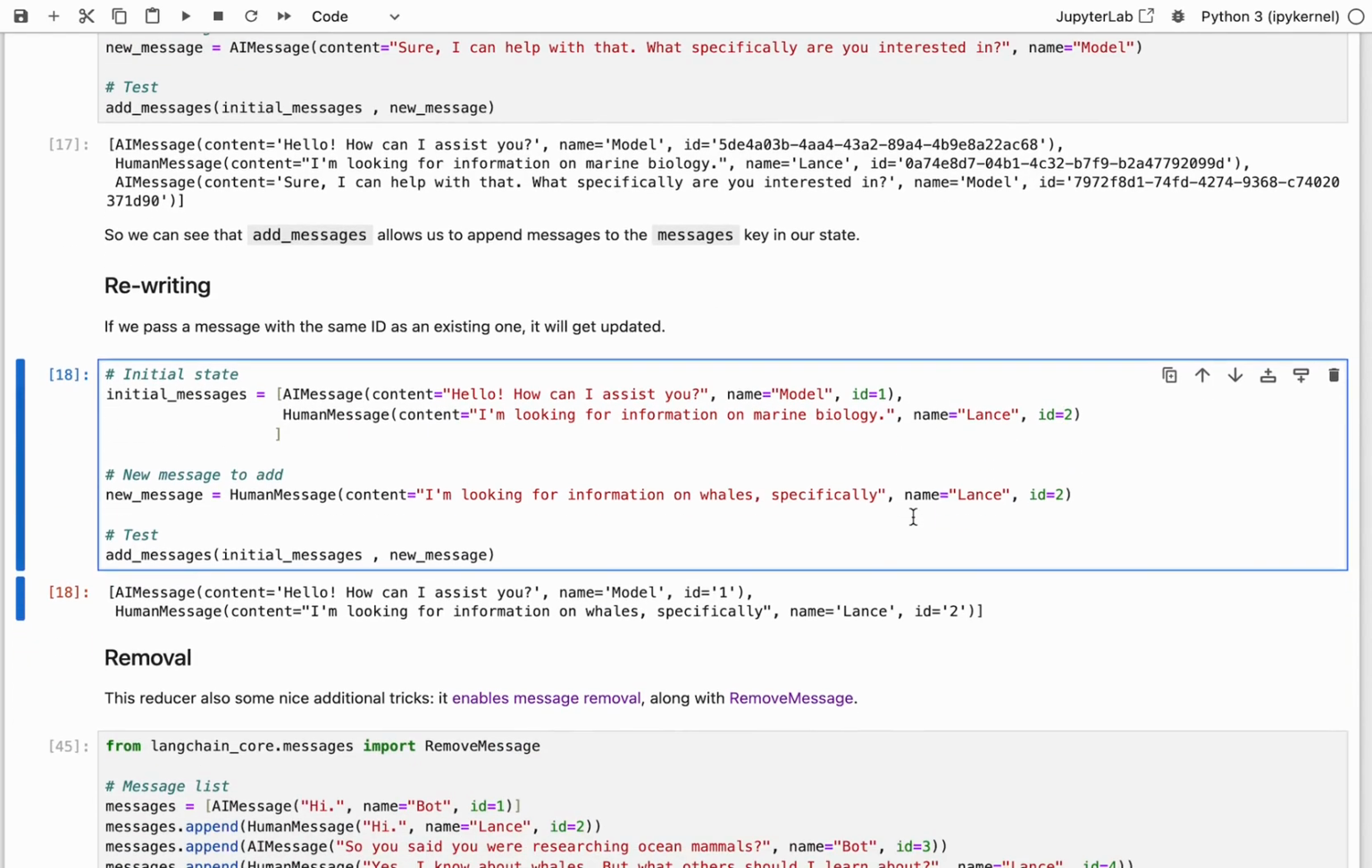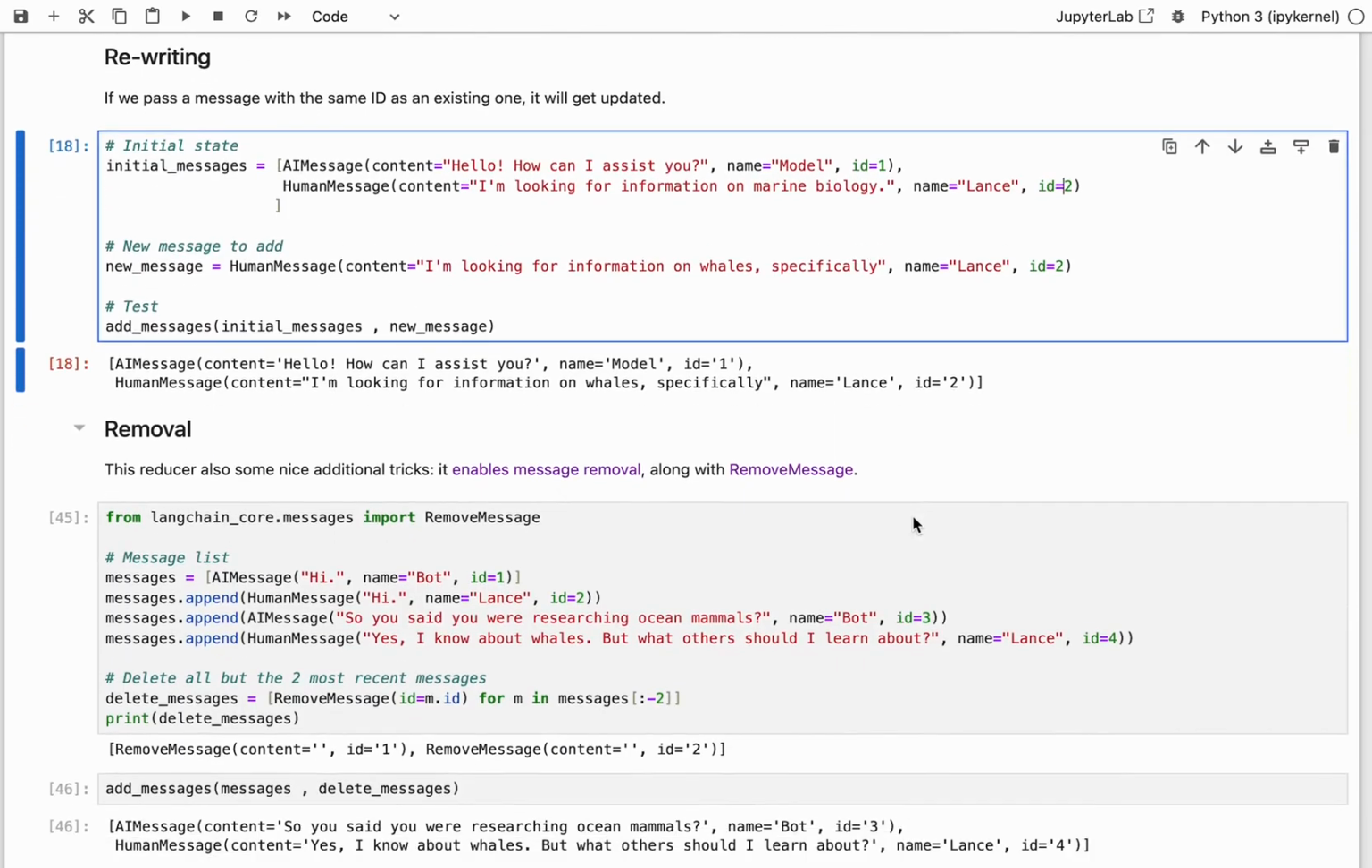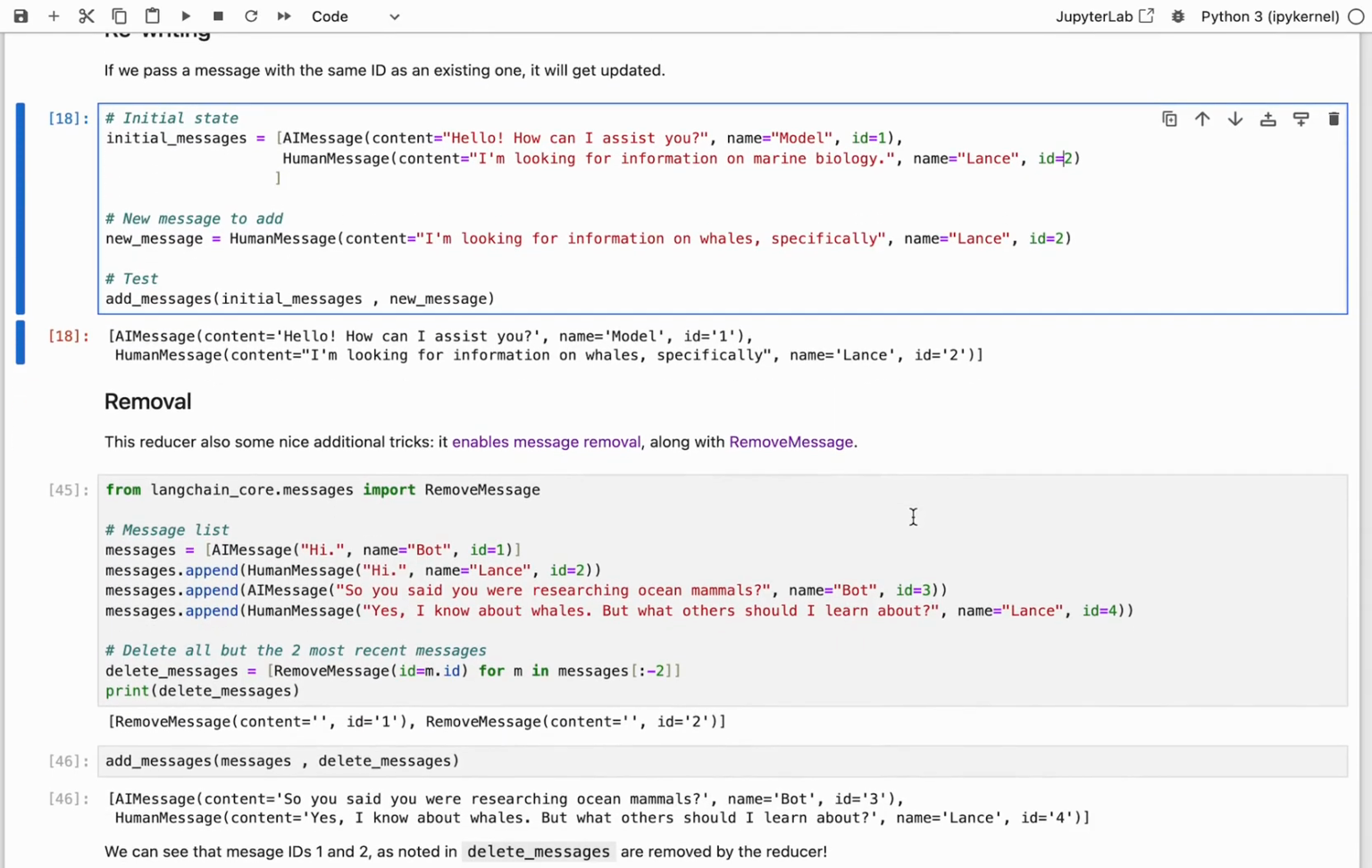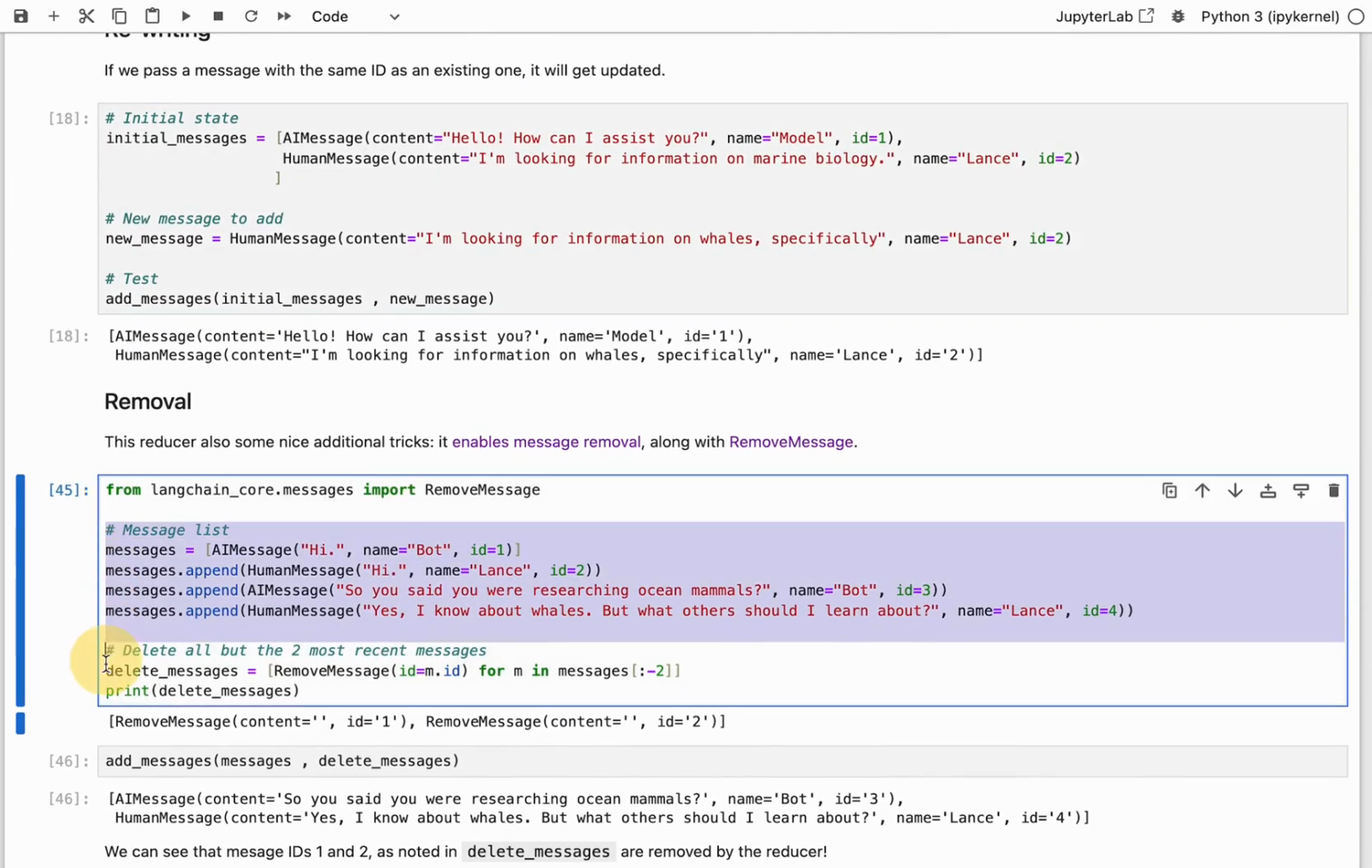Now the second one, removal, is a little bit more tricky, but also very interesting. So here's a message list. Each message has an ID. Now let's say I want to delete some number of those messages. I can delete messages by ID using this built-in RemoveMessage. Okay, so I just import that from LangChain Core, and I can iterate through my list. In this case, let's just say I want to remove all but the 2 most recent, okay?